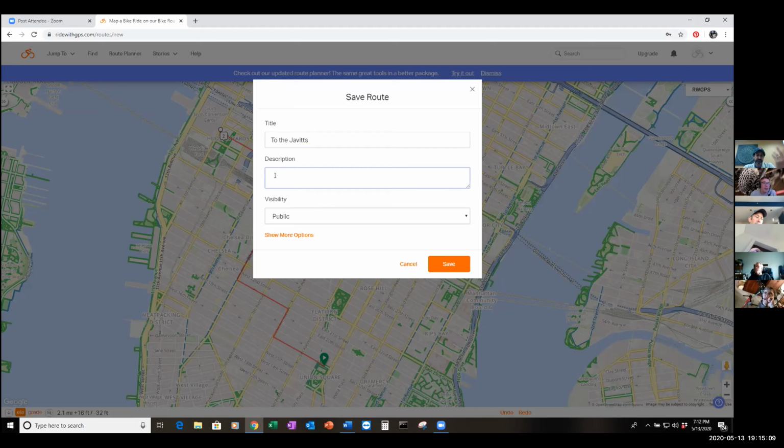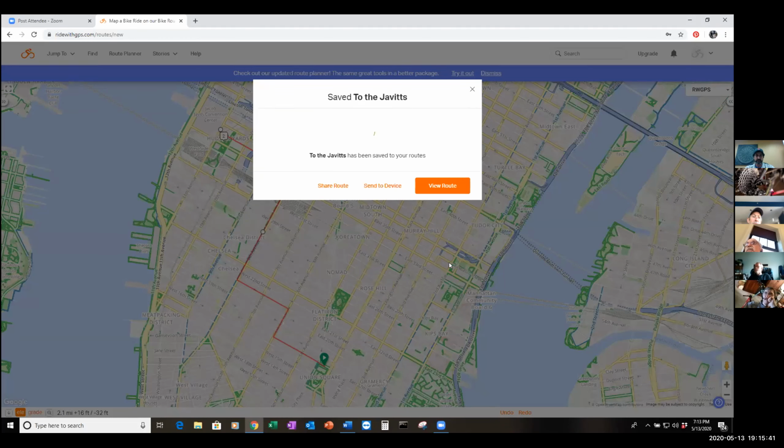You can add a description if you want to, and then you can decide if you want to make it a public route or a private route or friends only. Public means that anyone who's on RideWithGPS can search for any keywords or any location that you are, and your route will come up. Private is pretty self-explanatory. It's just you. And then friends only is anyone that's on your friends list. So you can decide who's on your friends list. So you have the option of who gets to see the route. And then you can save.